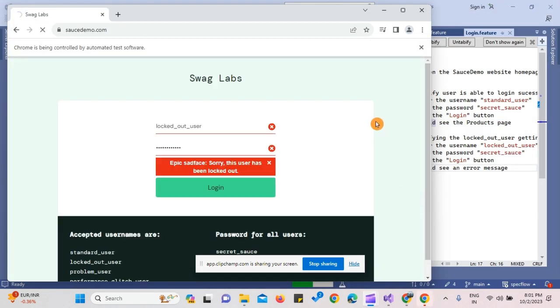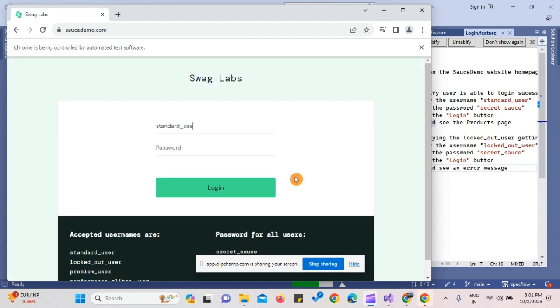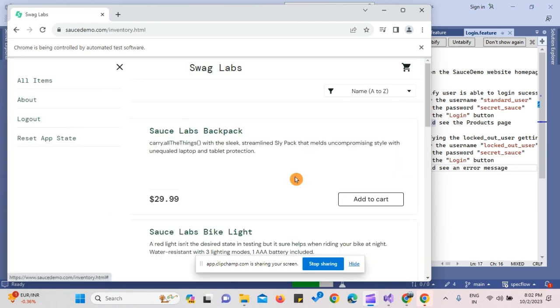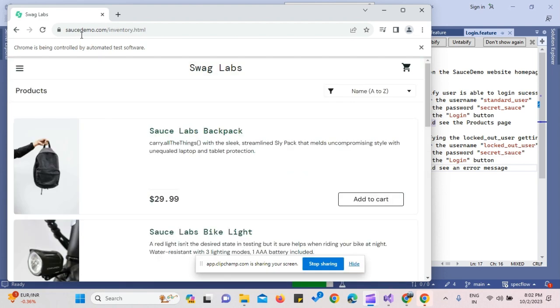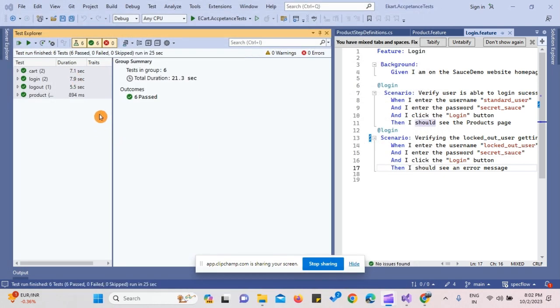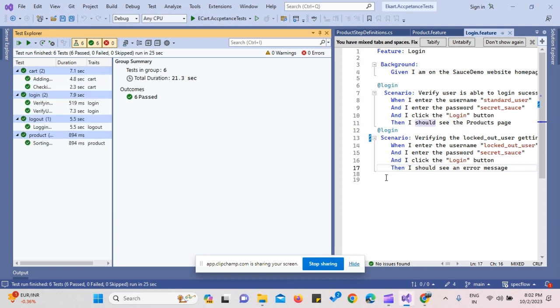So it's running the test cases now. You can see the browser is open, and it's running the negative scenario as of now, where a logged out user logs in. This is the logout scenario which is running. You can see this here, and then this. So you can see all the test case execution is completed.